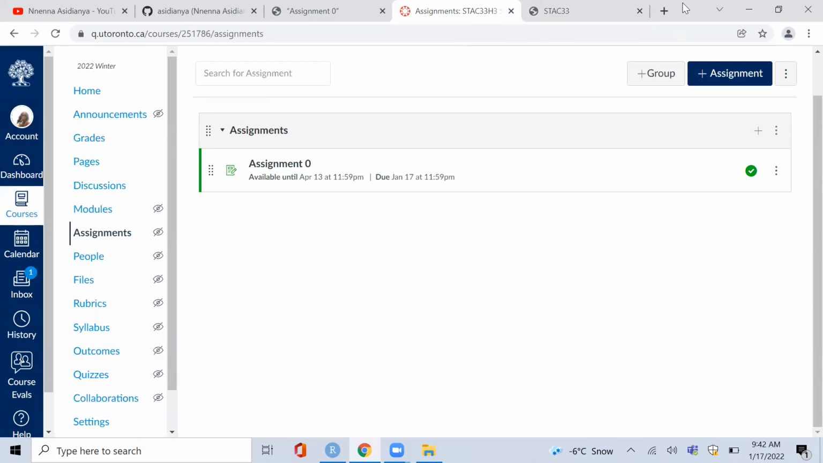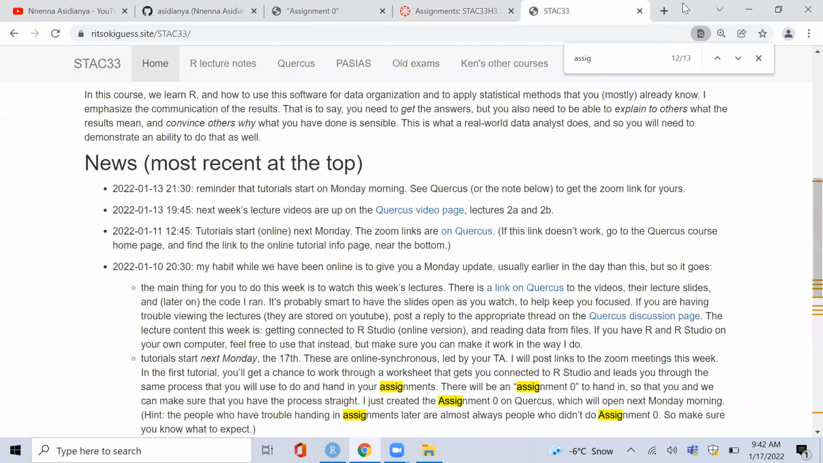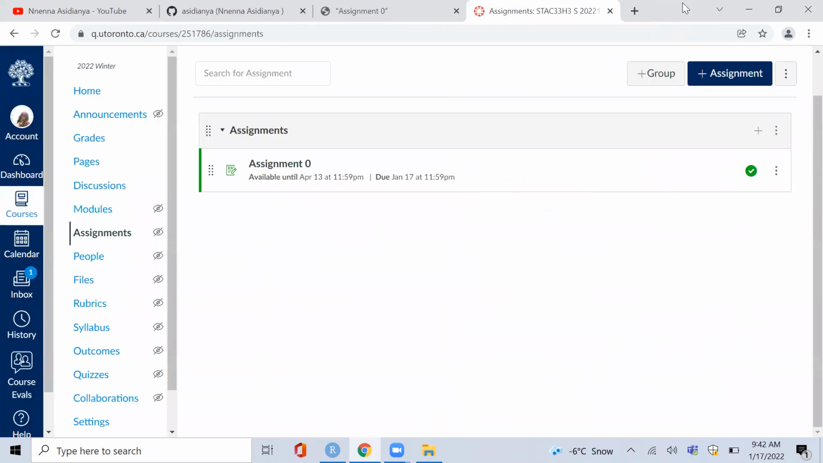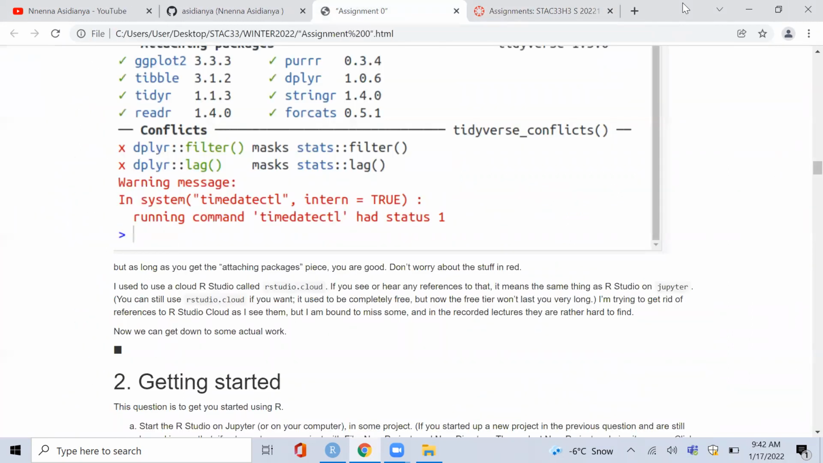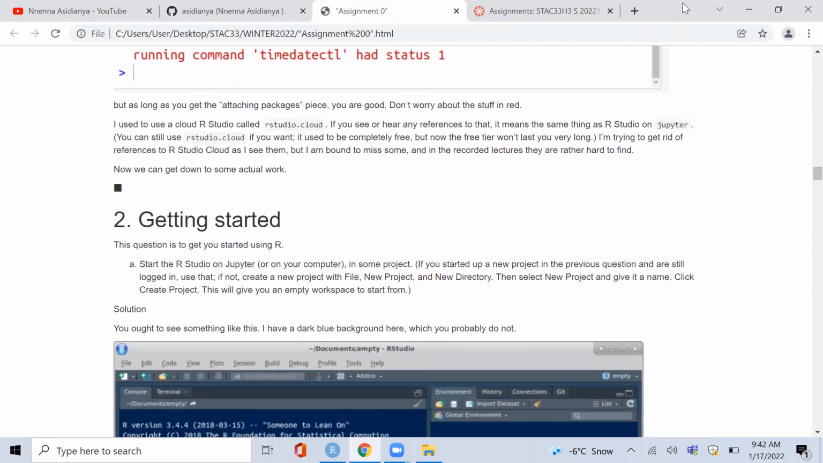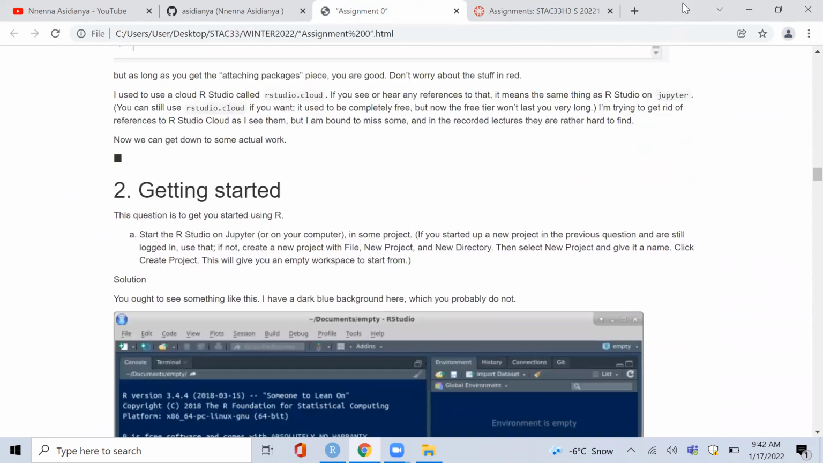Okay, so assignment 0 is not too dense, guys. What you'll see in assignment 0 is it asking you to just get started. So how many of you have not used R before? Has anyone not used R before? Because the real nitty gritty is actually here.